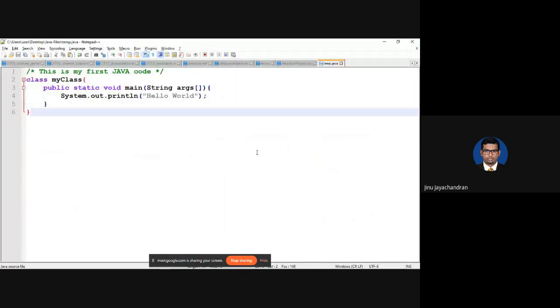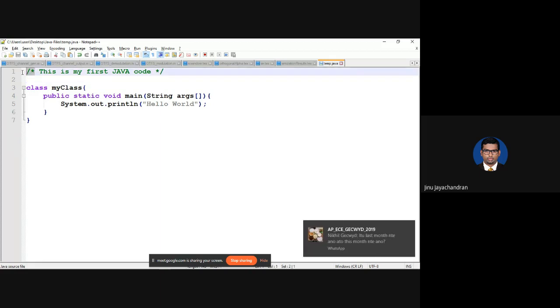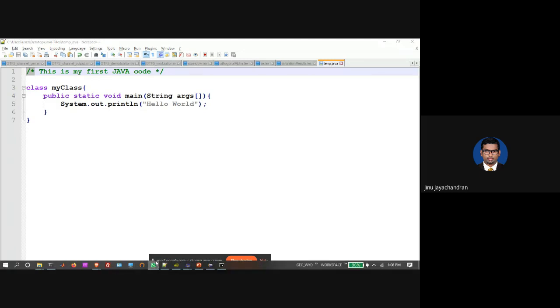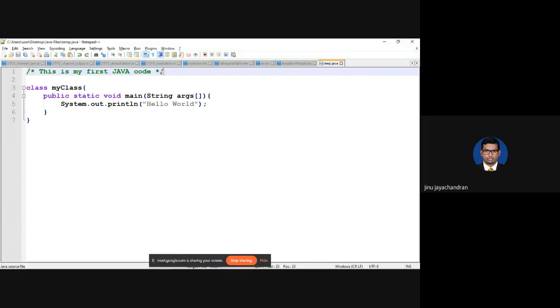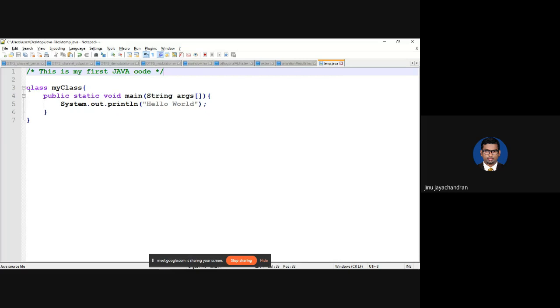Right. Now, let's check this code first. So this is a comment. A comment can be written as /* */ or //. This is also a comment. Fine. Now, I declare a class just like in C++: class, space, name of the class. So class is a keyword, and myClass is the name of the class. You put inside two curly braces whatever is to be done inside the class.